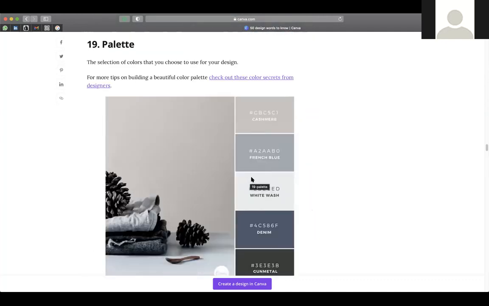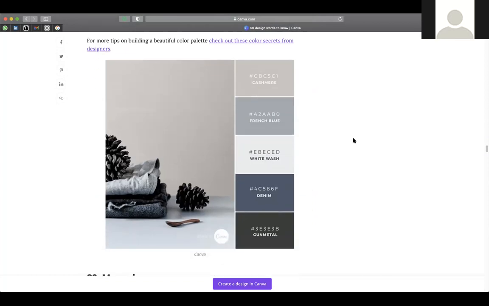Yeah, a palette. A palette is basically a selection of colors that you choose for your design. So when you are working on any design at all, I'm going to talk more about palettes when we get to colors. It's basically a selection of colors. So for this design, or for this image, look at the palette. And they derive the palette from the image.